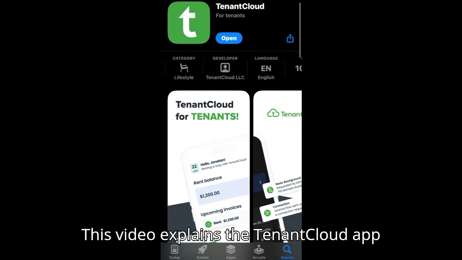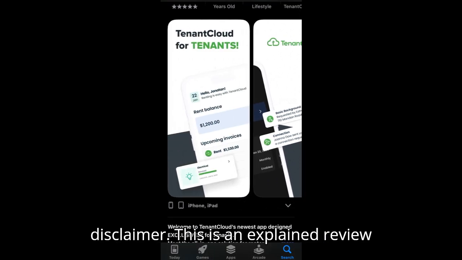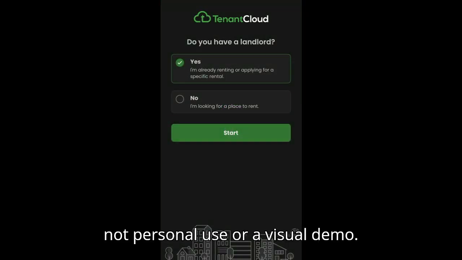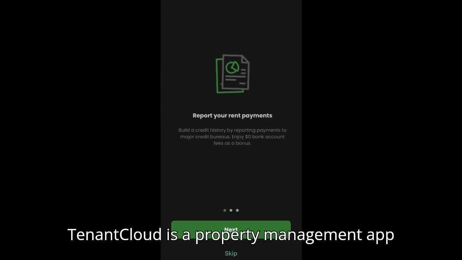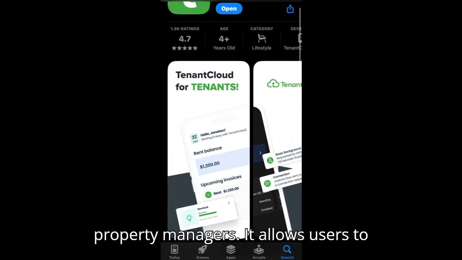This video explains the TenantCloud app and whether it's worth using. Quick disclaimer. This is an explained review based on user feedback and online data, not personal use or a visual demo. TenantCloud is a property management app designed for landlords, tenants, and property managers.